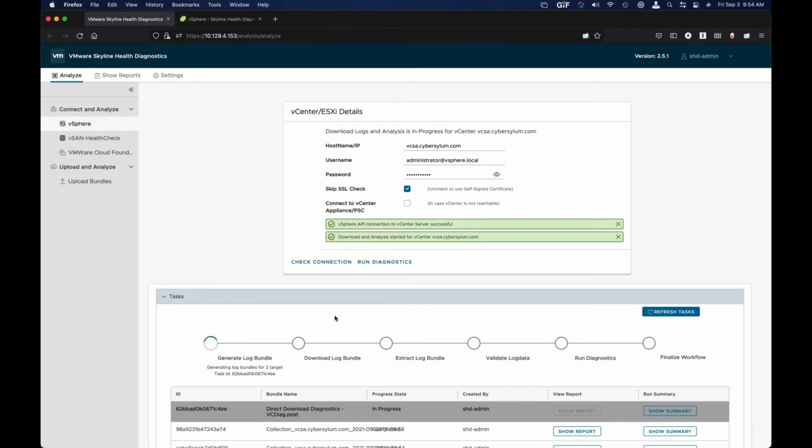One thing to know is that when you come back to check the progress, you may want to click refresh tasks. I have seen if I leave the browser tab or the browser loses focus, sometimes the progress bar does not update completely. While we're waiting on this log bundle to generate and work through its analysis, let's look at some reports I've already run.